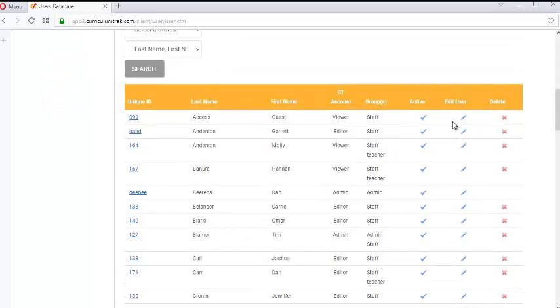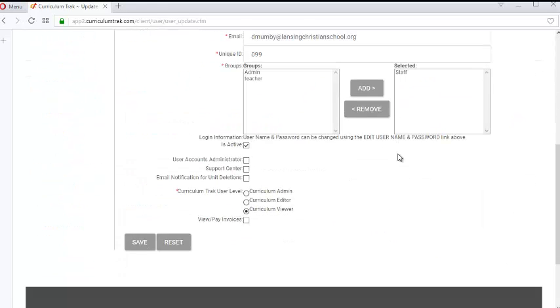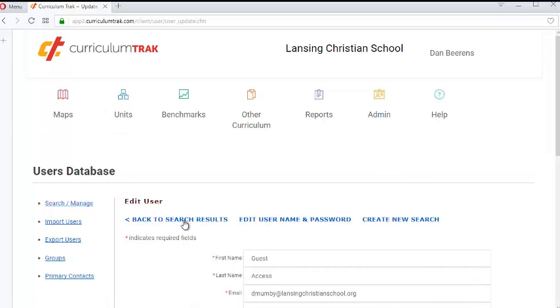You can edit any of these users. If you want to, you can delete them. You can make them inactive. We're not a big fan of ever deleting them. If you want to make them inactive for the time being, you can certainly do that. Just come here, edit the user, and just uncheck this box and click Save, and they would become inactive.